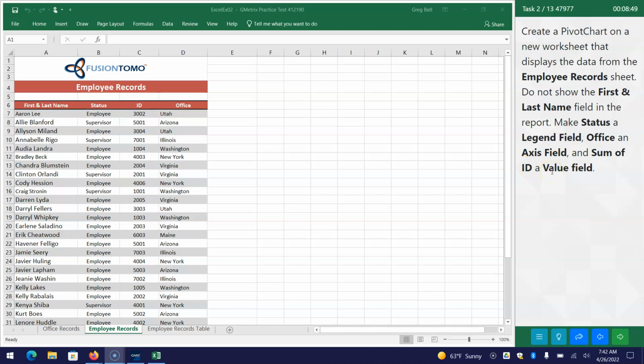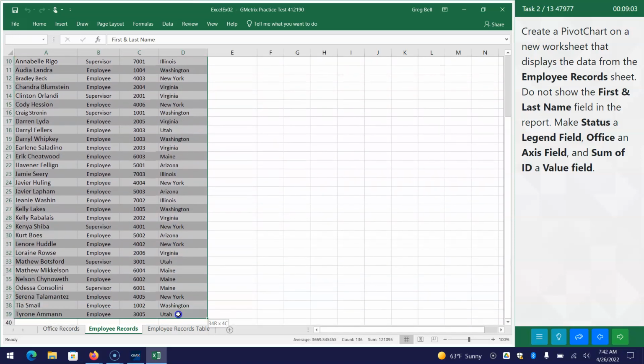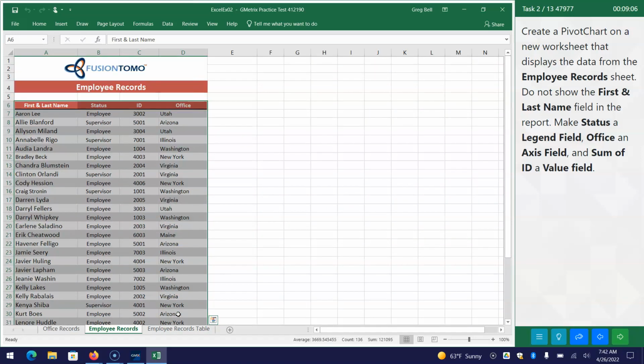Okay? So, we need to create a pivot chart on a new worksheet that displays data from the employee records sheet. Well, the first thing I want to do is select the data from the employee records sheet. And obviously I'm doing this with the mouse. You can do it with the keyboard if you'd rather. But now we've got all that data selected.